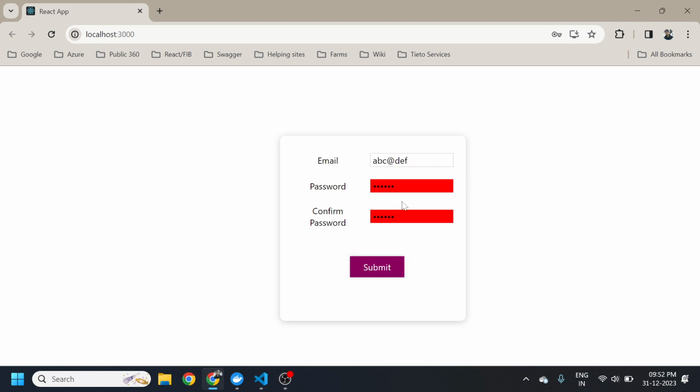Click on submit again. Email is now valid, so the background red is gone, but the password and confirm password are still not valid. I'm adding one more number, let's say 7. 1234567, and I'm trying to click submit again. Still, password and confirm password are not the same, hence it is showing as red. So I can add a 7 over here. Now try to click submit. Now the red color is gone.